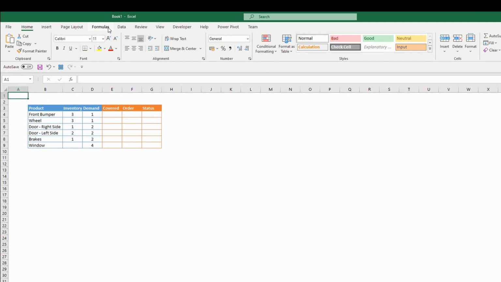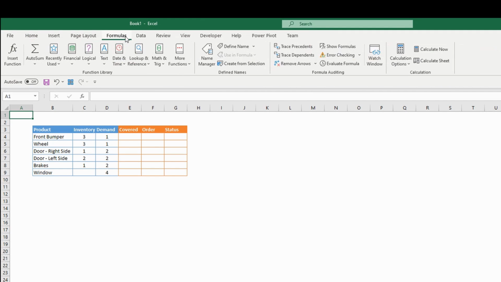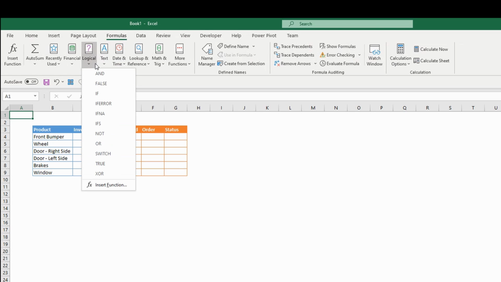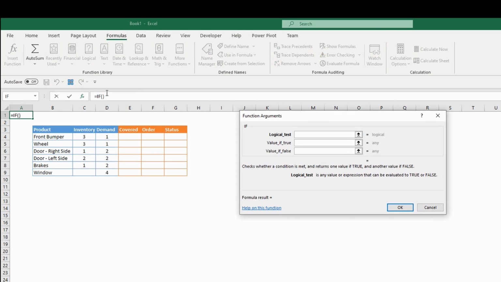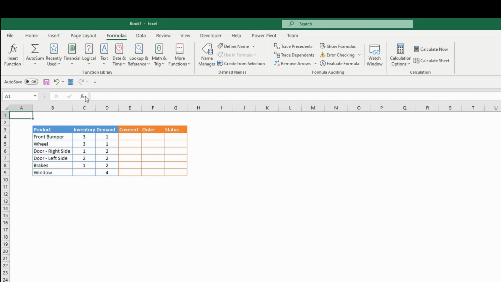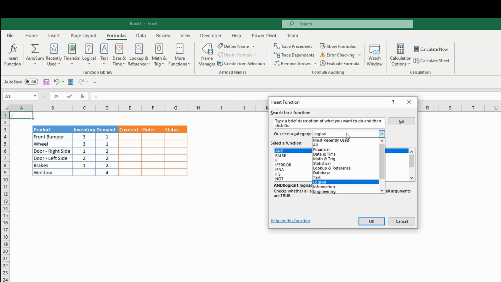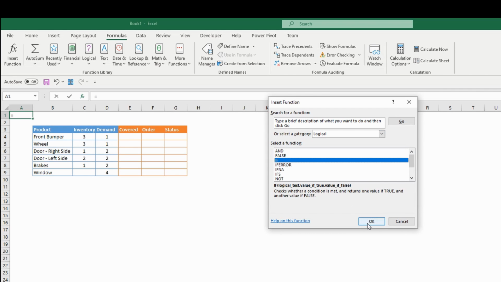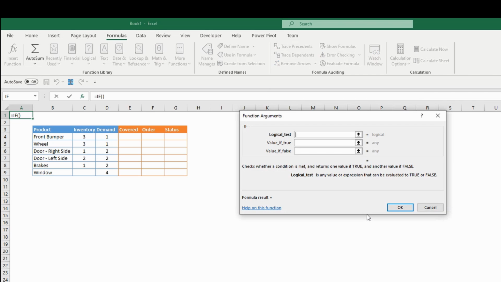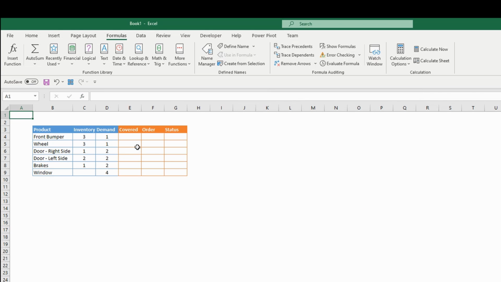So the first one is go here, Formulas, Logical, and then click IF. The second one is go to the shortcut of Insert Function. You choose the category, in this case it was already selected, so Logical, go to IF and press OK. And the third one is to manually type or call the IF function.